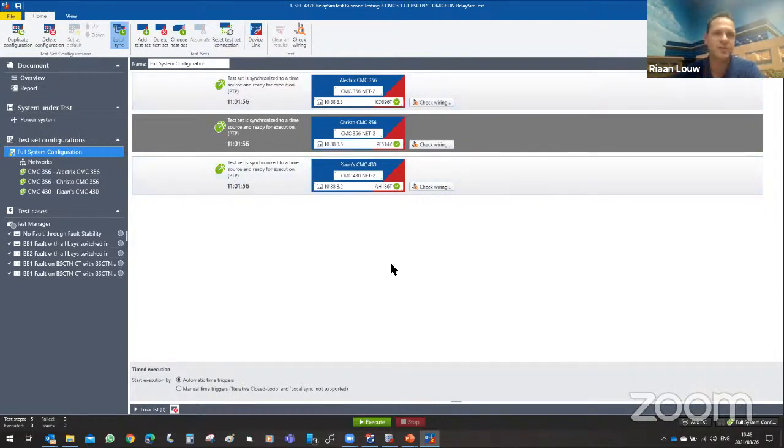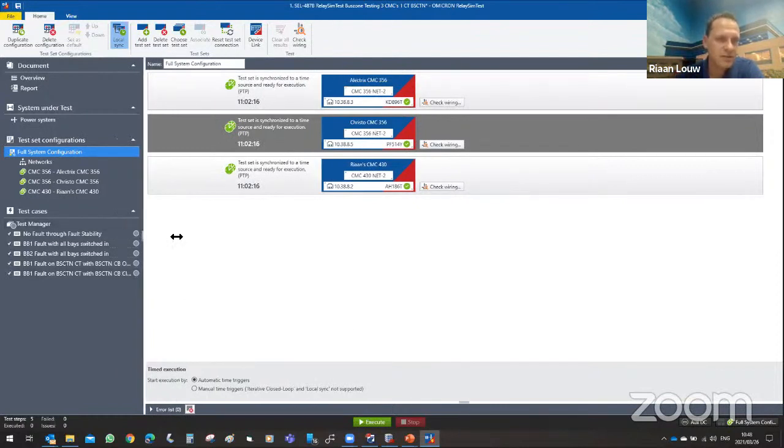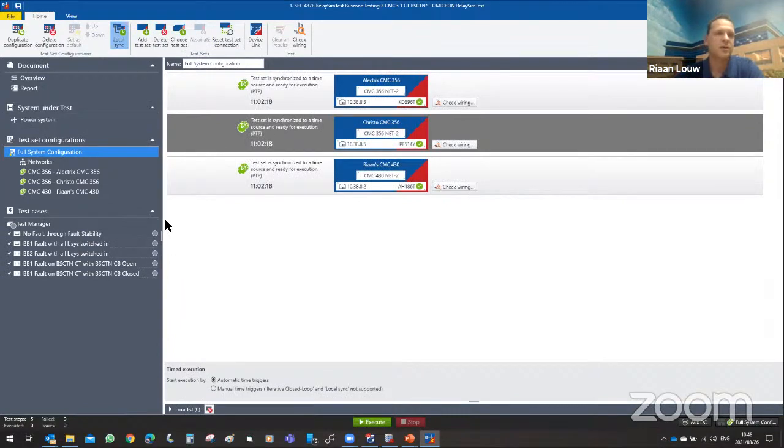Okay, pretty awesome, right? So once I have my system under test configured, I have my test configuration sorted out to say what current outputs are associated to which inputs on the relay. I'm now at the point where I can start developing my test cases and then also run some tests here. So let's have a look at what our test cases are.